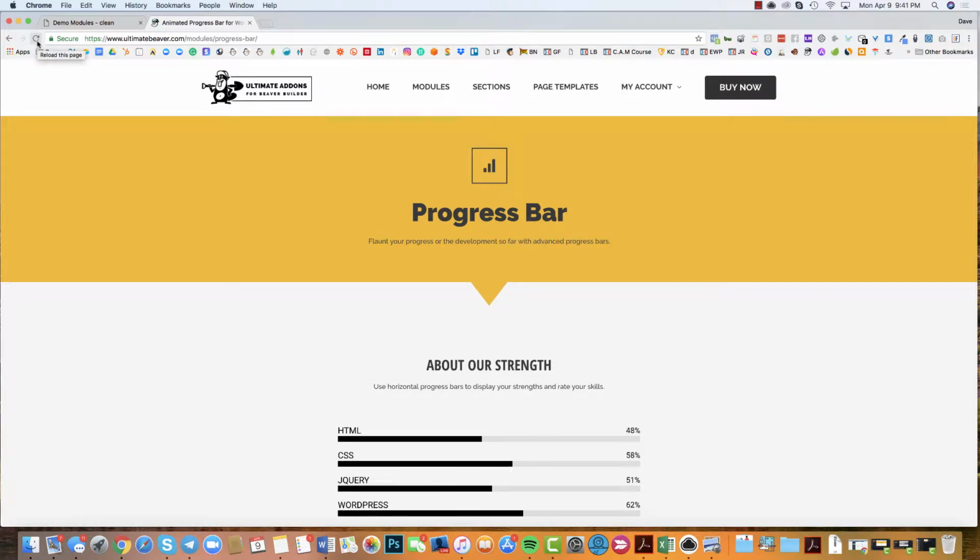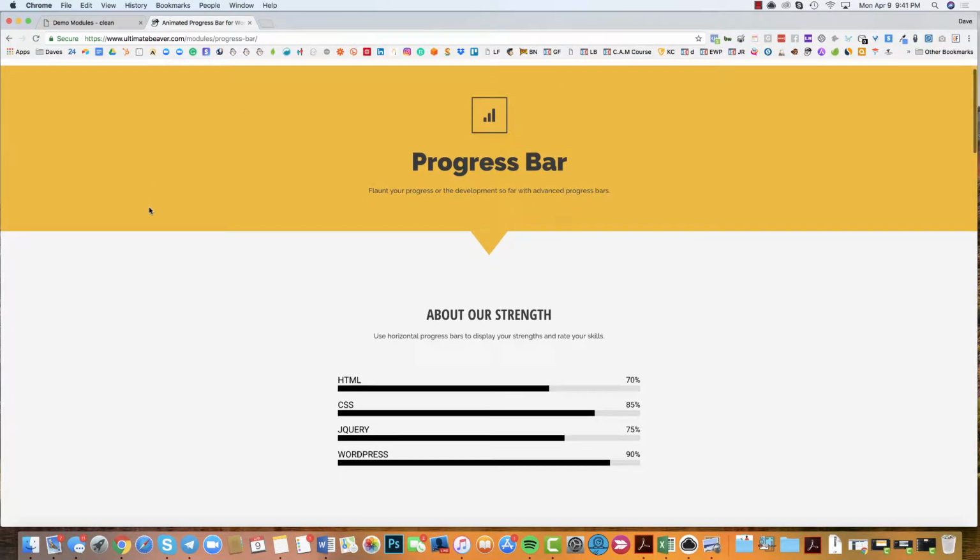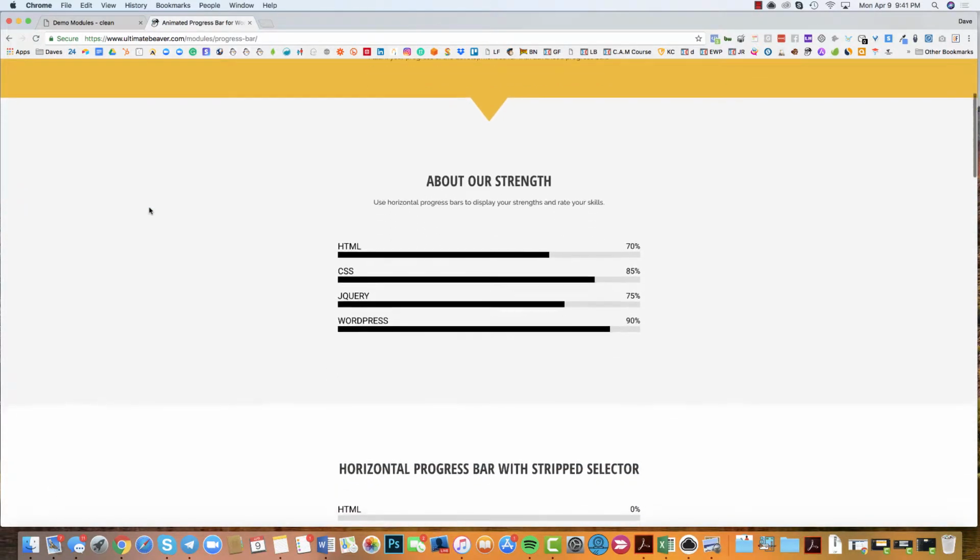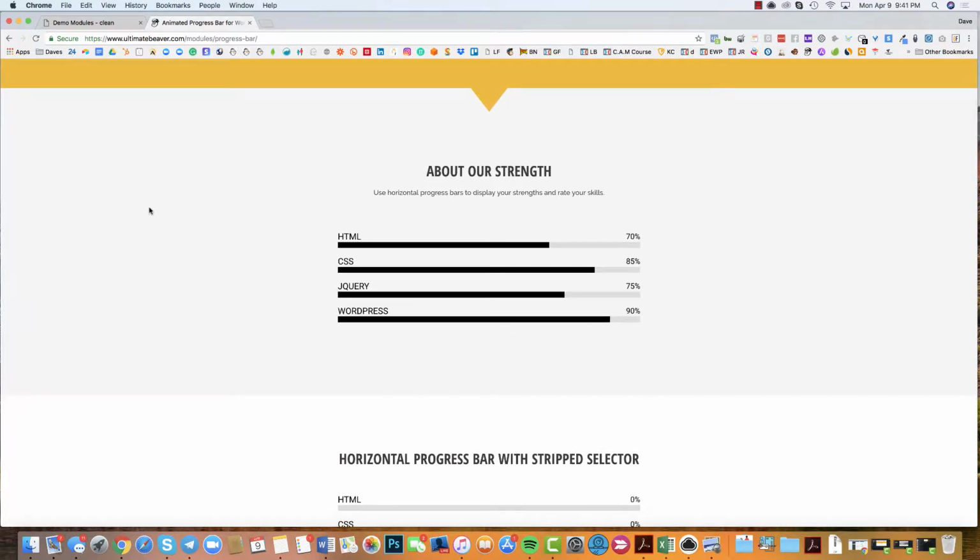Alright, in this video I'm going to show you all about progress bars. I'm going to keep reloading this so you can see. Progress bars, I'm sure you've seen on other websites. You can use them for a variety of different things, to showcase your strengths.